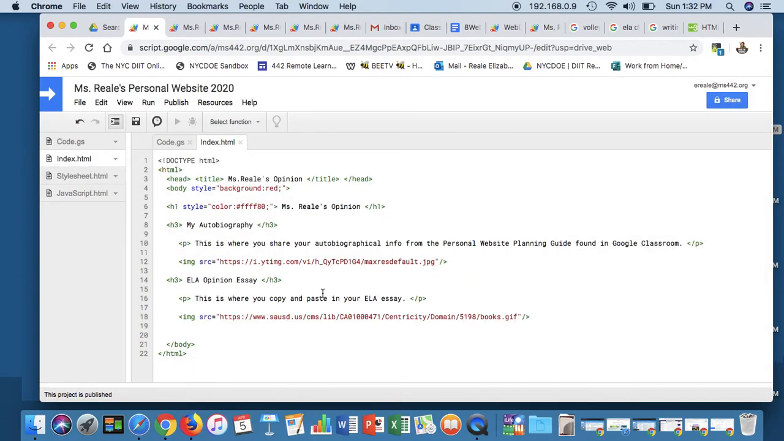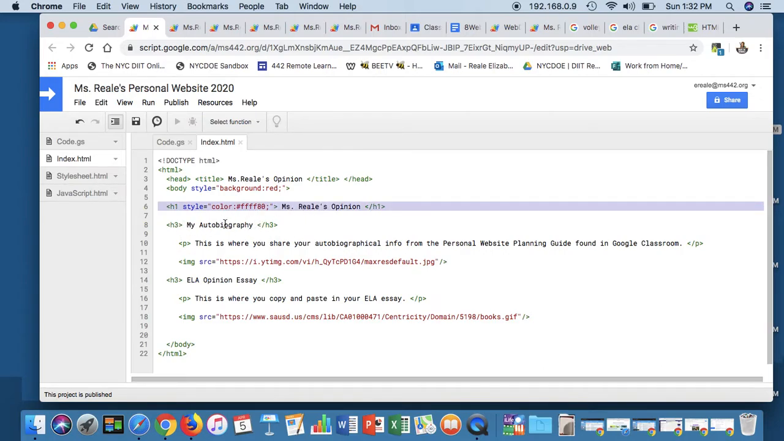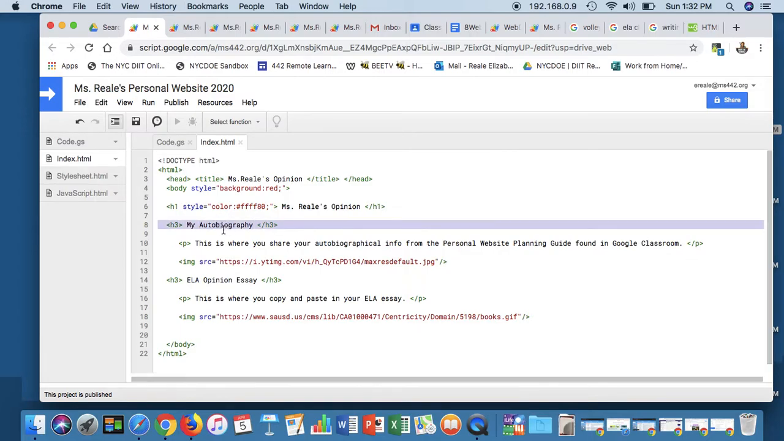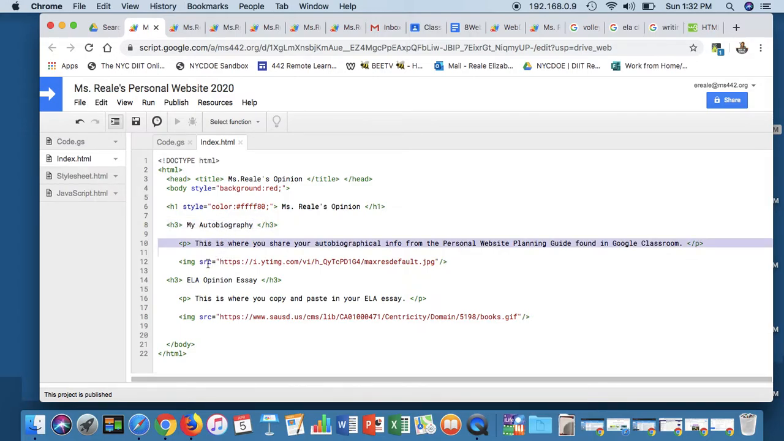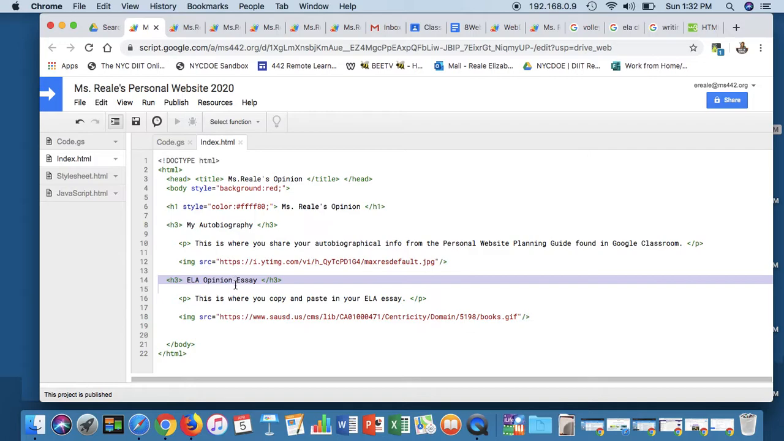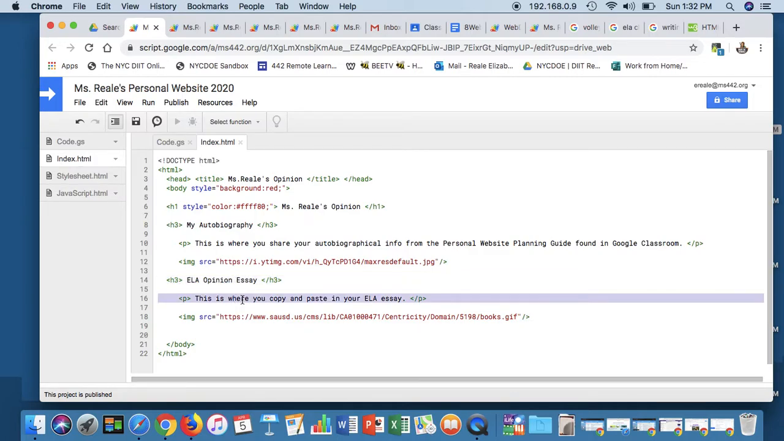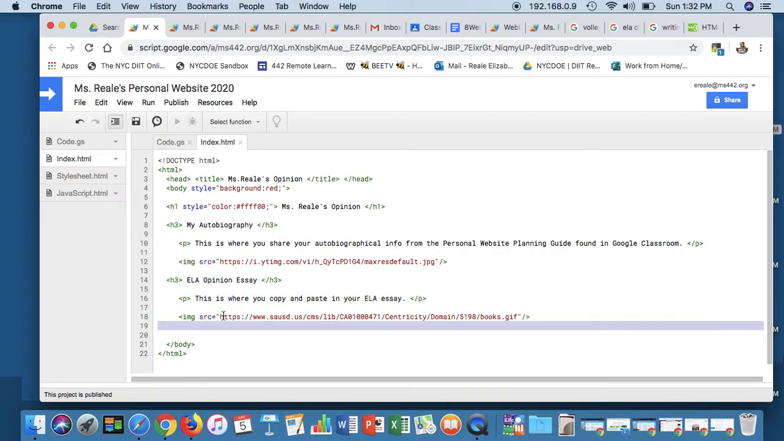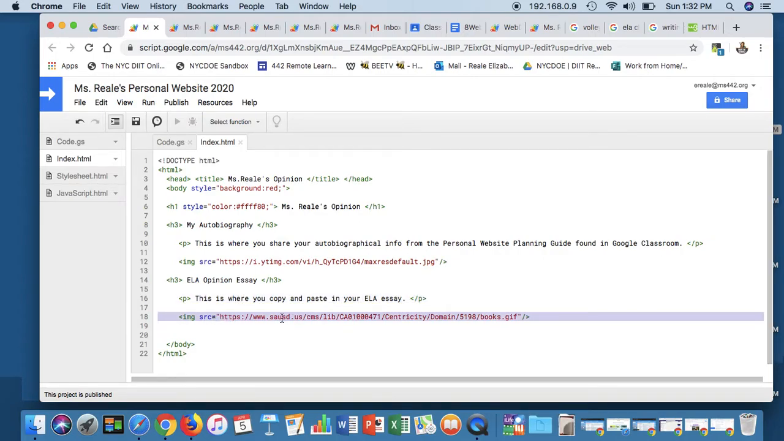So that is your mission. Your mission is to add all 5 essential elements. Your then mission is to add in your main large heading. Then you want to add in a subheading about your autobiography with paragraphs and images that are relatable and school appropriate. Then another subheading about your ELA opinion essay. You can name it whatever you want. Adding in a paragraph with related image as long as it's school appropriate.